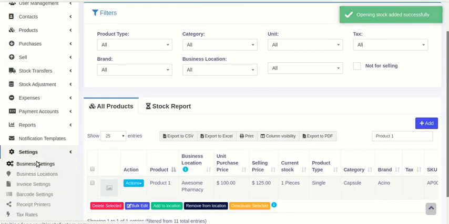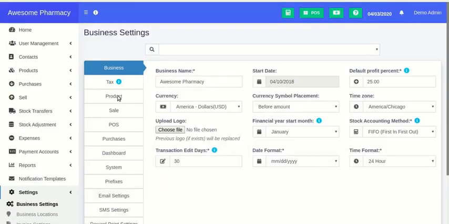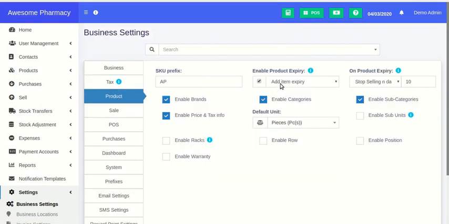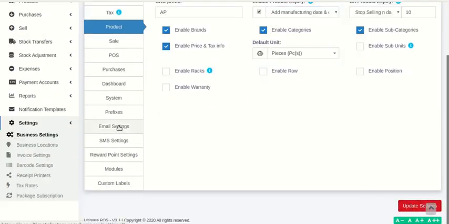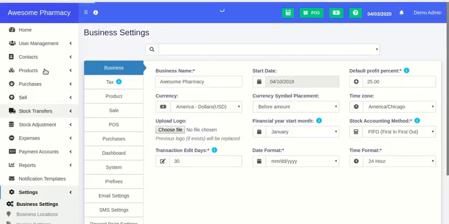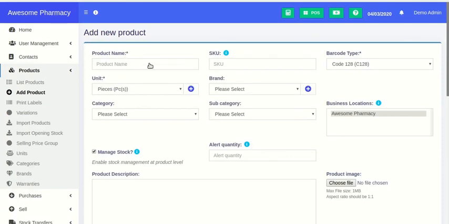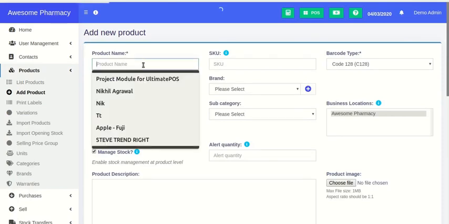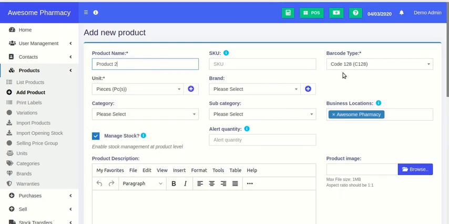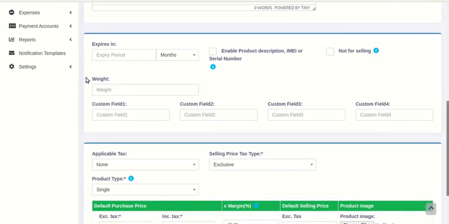Let us go to the settings again. I will enable this option, add manufacturing date and expiry period, and update the settings. We'll go to add product again. Let me add another product, Product 2. Okay, so here you can see it is showing me Expires in.